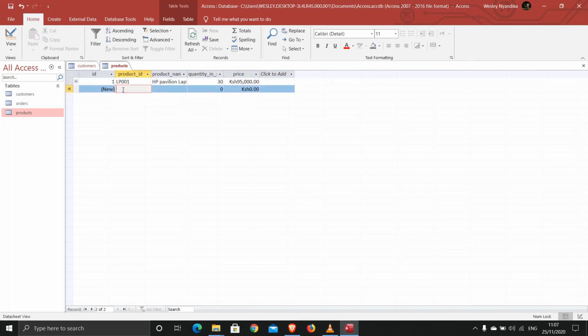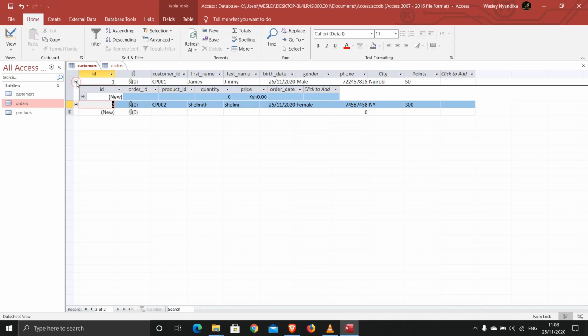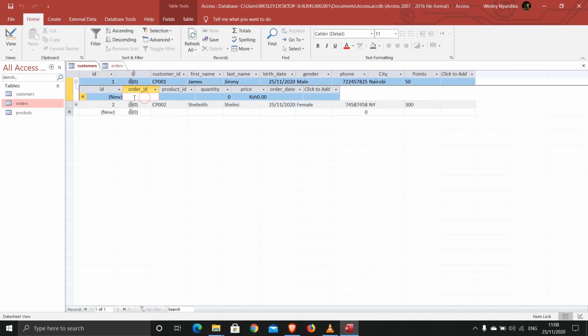Then let's do a second product here. Let's say LJ002. Let's say this is an HP printer, and we have 50 of them in stock, and each one goes for 65,000 Kenyan shillings. Perfect. So now if I close that and open my orders table, there we are. So we can do an order and know which customer ordered what. If I come to customer here and use this drop down, you can see the order ID. So I can do an order ID here.